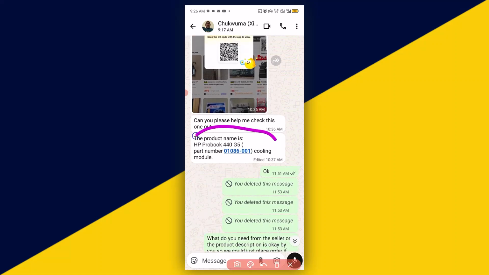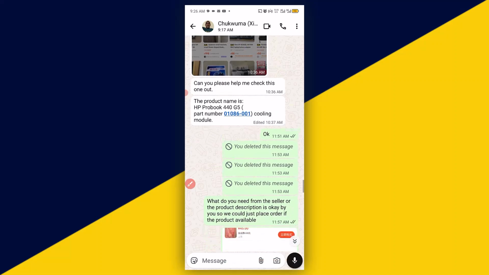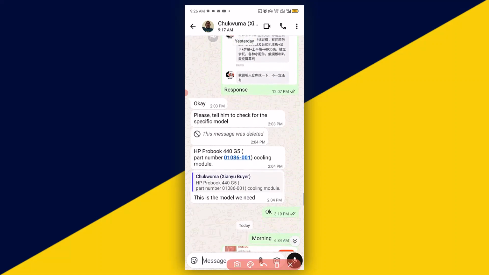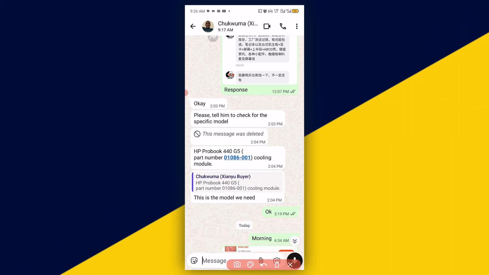This is the product requirement, and this is the seller QR code right here. You can see all my chats with this person. And this is the product detail, a used laptop part, and we want to get this particular product on the Xianyu Chinese shopping app without any stress. Let me show you how.